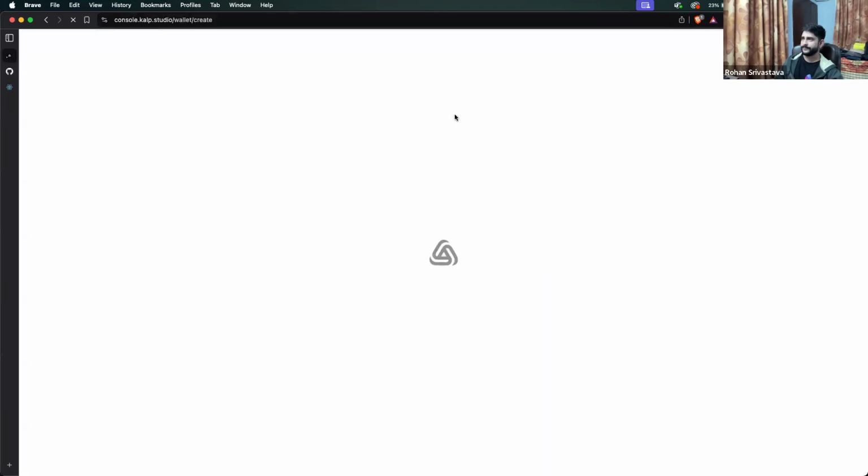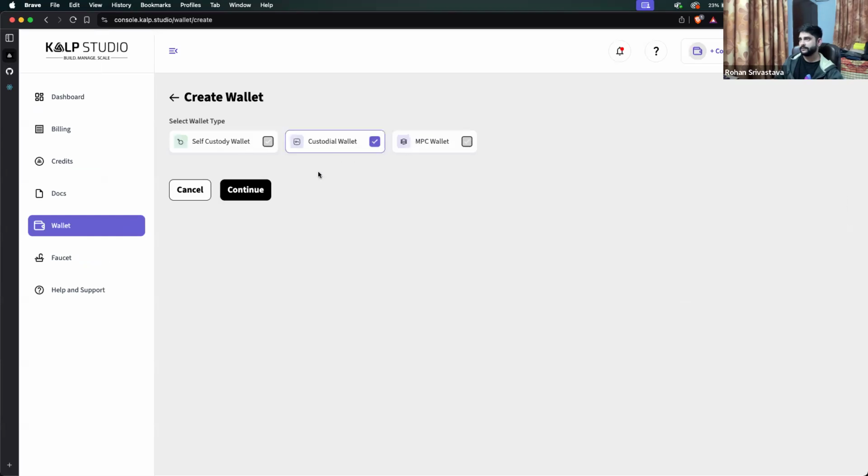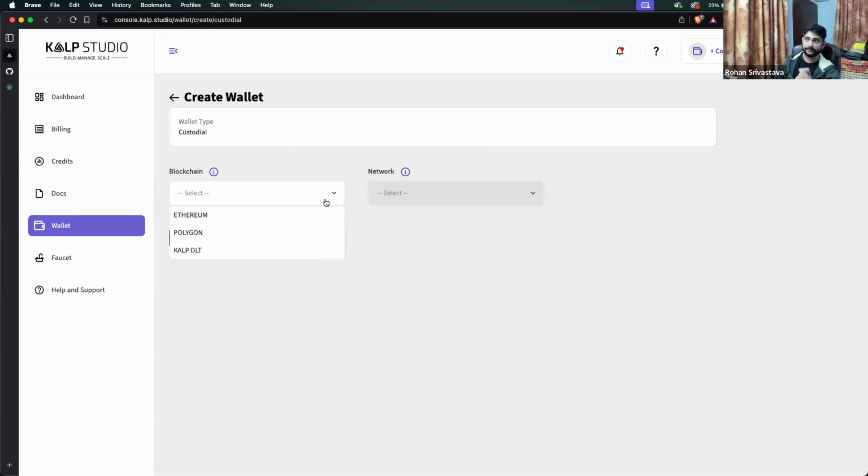Let's try to create a new wallet, right? So we'll need to create a custodial wallet. Again, I'm reiterating this, this API gateway works only with custodial wallets. So make sure you have a custodial wallet for that, right? We have Ethereum and Polygon currently. And then you can either use Amoy or you can also go on mainnet if you want to. For Ethereum, you have Holesky and Sepolia. You can use any testnet that you want.